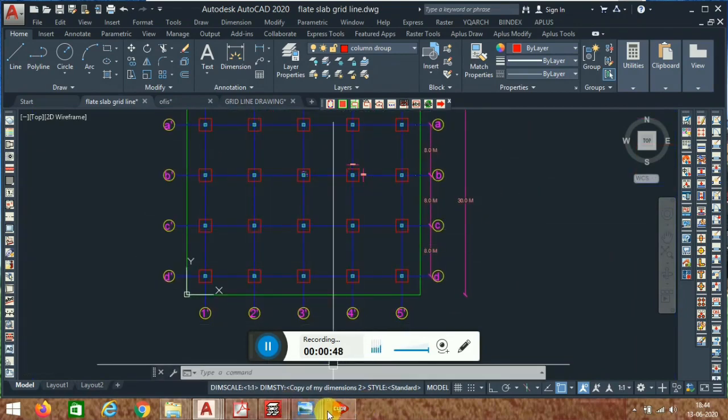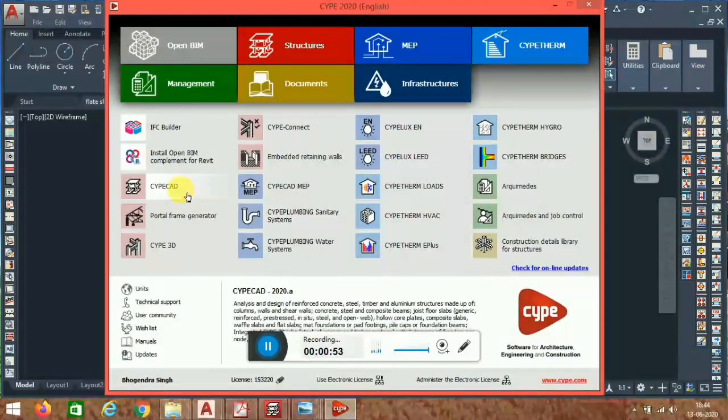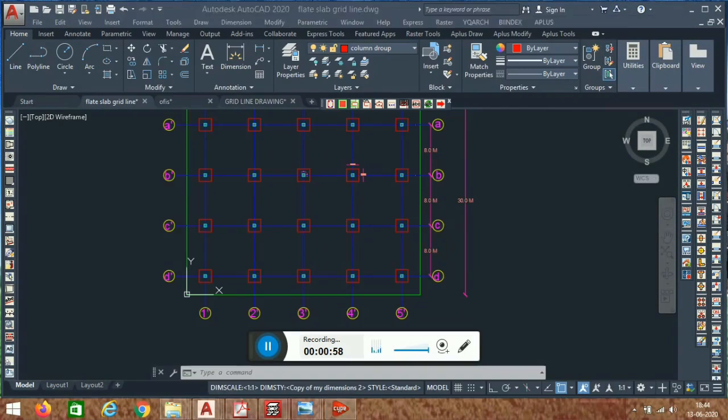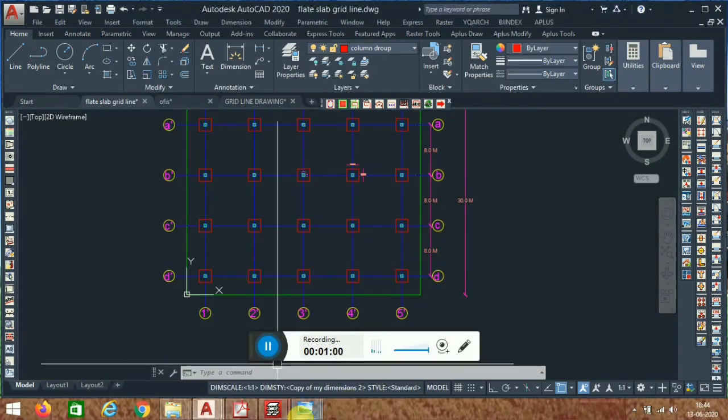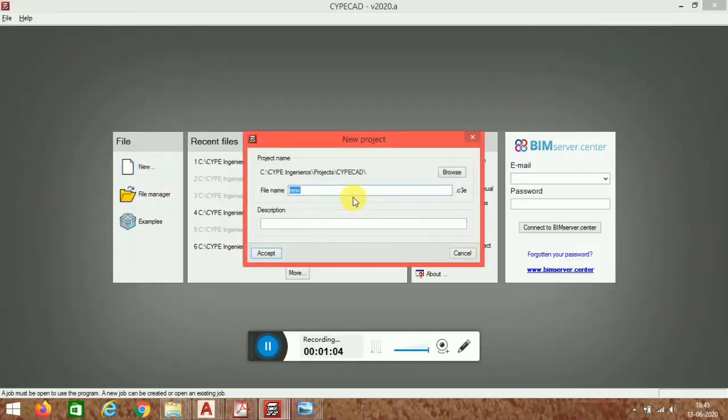So you go to the software, and you can see this is the CYPE software. At first we have to start from CYPECAD. So you go to CYPECAD and right click here and go to New. Just type the name of your project. Yes, I am typing.